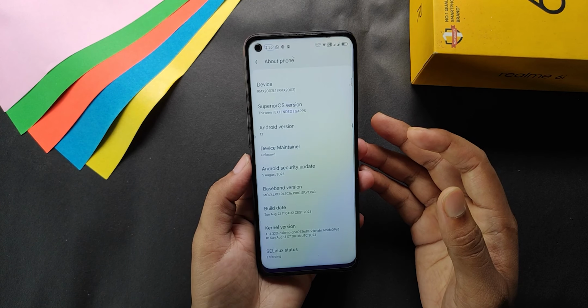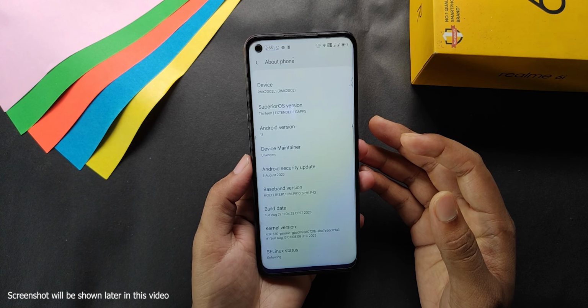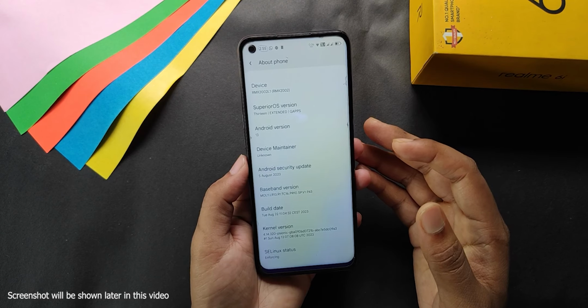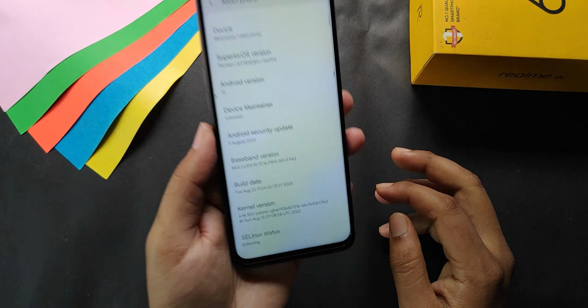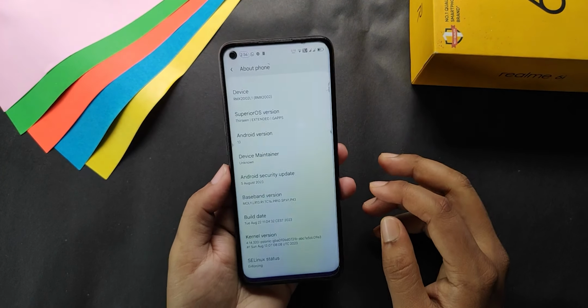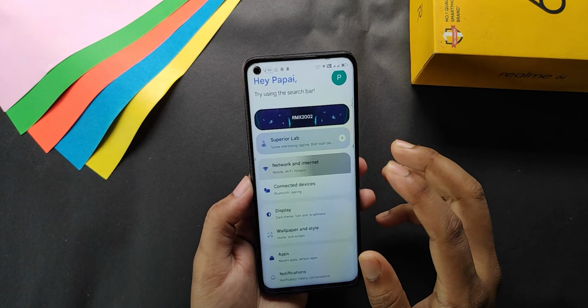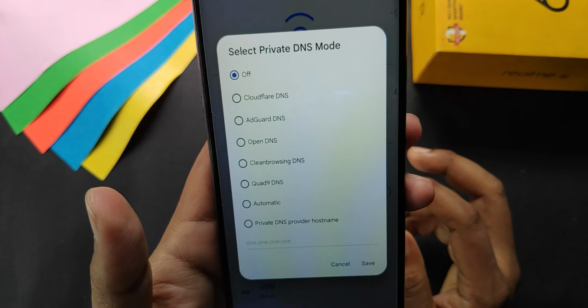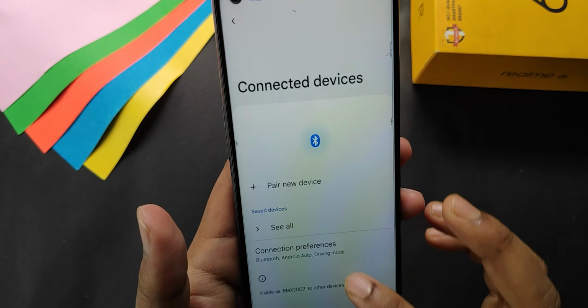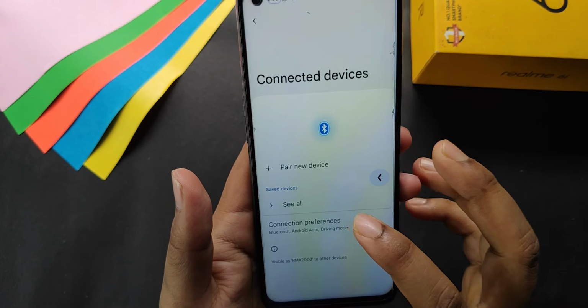I don't think you all are interested in that because that kernel gives fluctuating performance. I don't like that at all. So this is it. And the SELinux status is enforcing, which is good for security purposes. Now in network and internet we get the private DNS and we get a bunch of options right here. Then in the connected devices there are no such extra options.